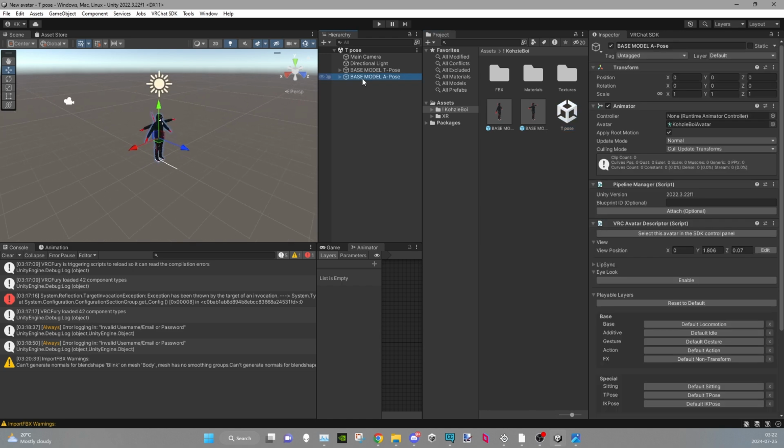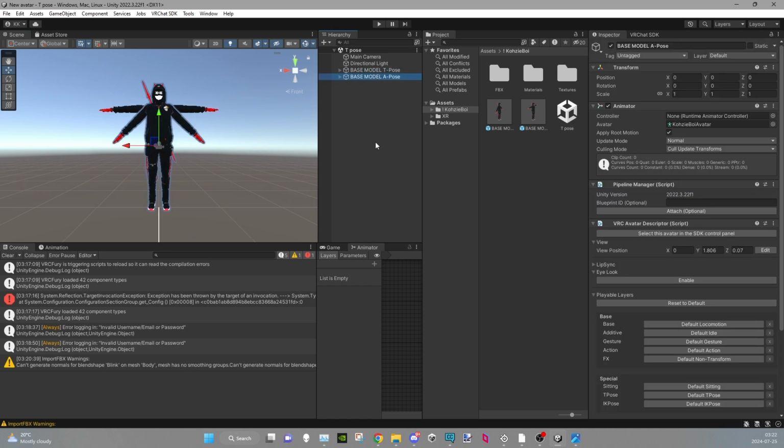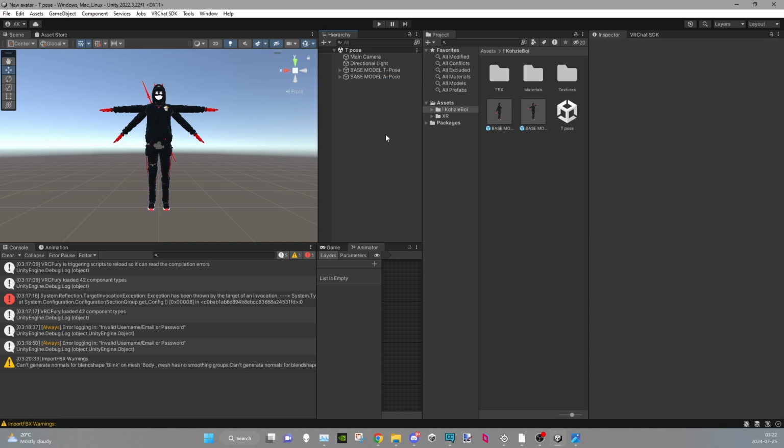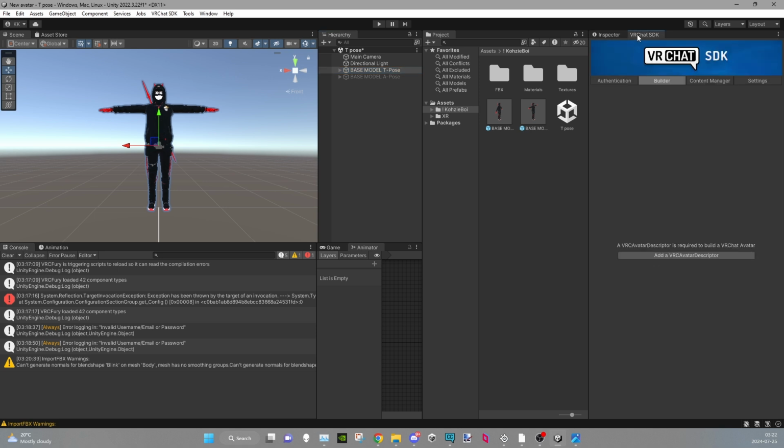Now as you can see, I have two avatars here and here. It can be the Quest and PC version or multiple versions. You just select the one you want and you hide the rest. So let's say I want the T-pose one. I'm gonna go ahead and click on the one I don't want and hide it. So now I only have one model showing. I go back on VRChat SDK.